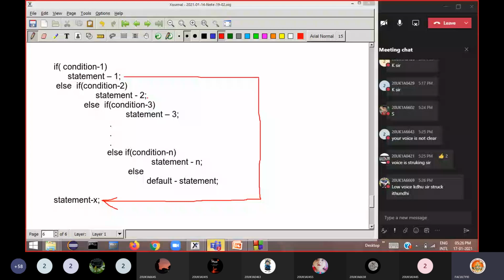Talk slowly. There will be gaps in the voice.